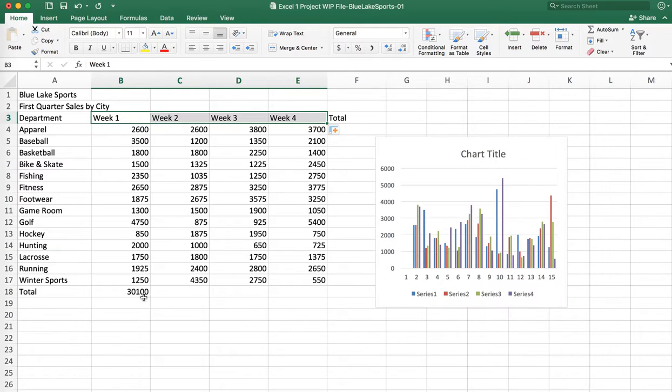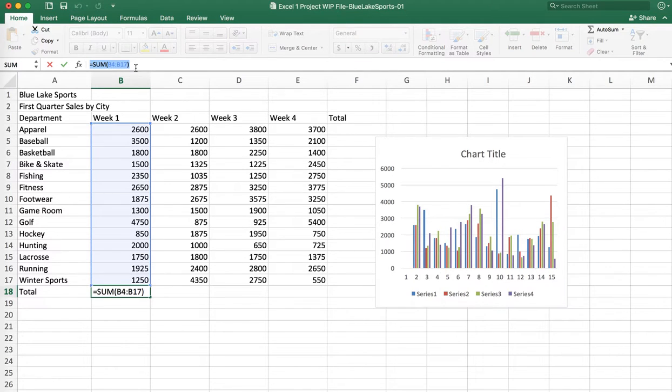The same will occur for a formula. If you click over this cell which has a formula in it, it happens to be, as you can see up here, the sum of the cells above it. This is column B, column B for week 1. Now that's our summary, our sum of these numbers, these values.